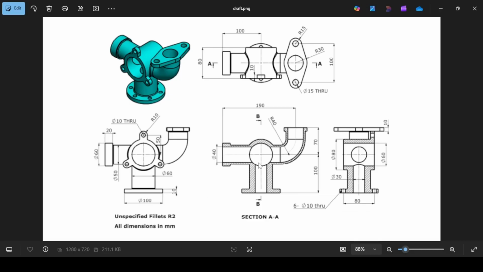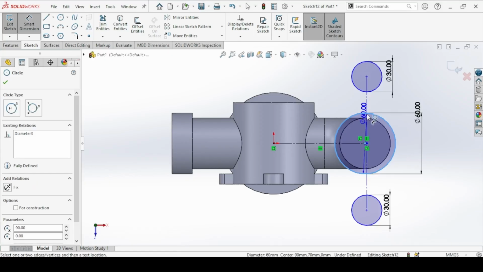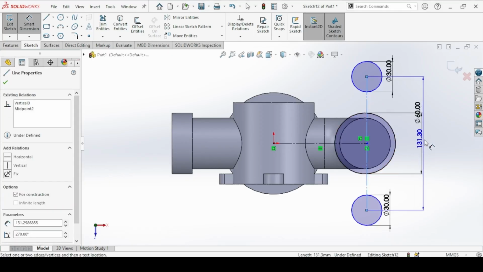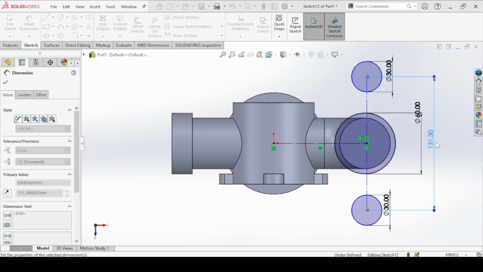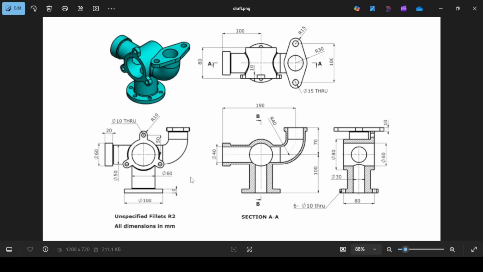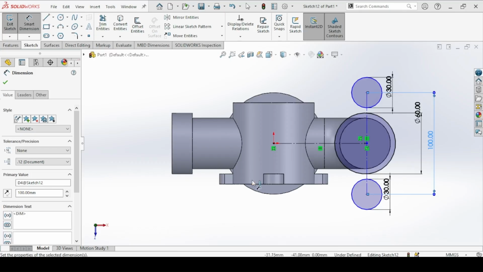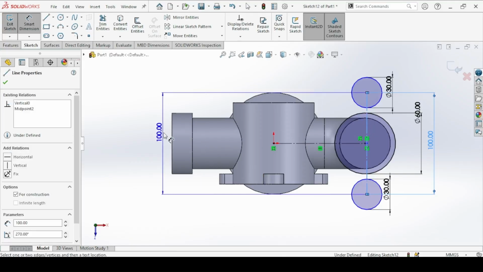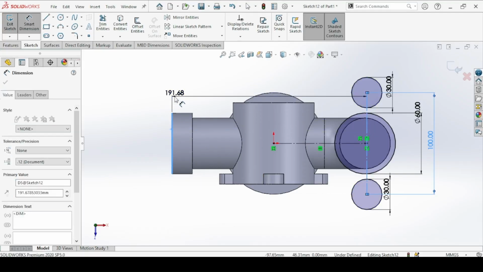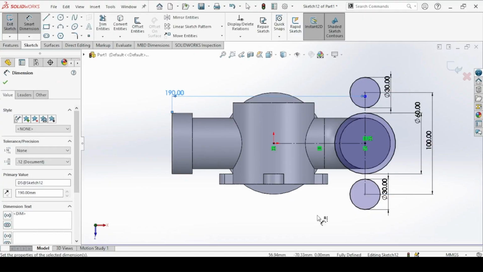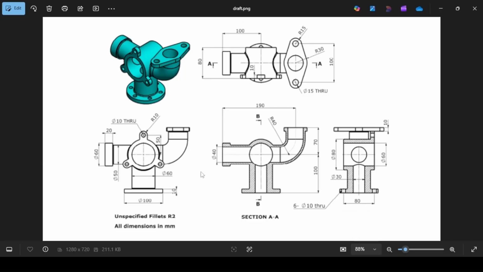Now the distance between these two centers, which is the vertical line, is 100. And then the distance from the center here to the end line is 190. This line and this edge, 190. You can see sketch is fully defined. Then we add holes of diameters 15 millimeters.